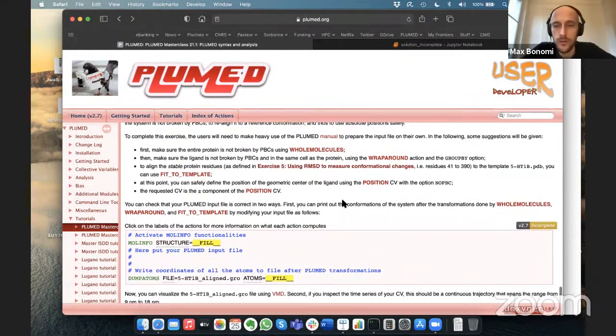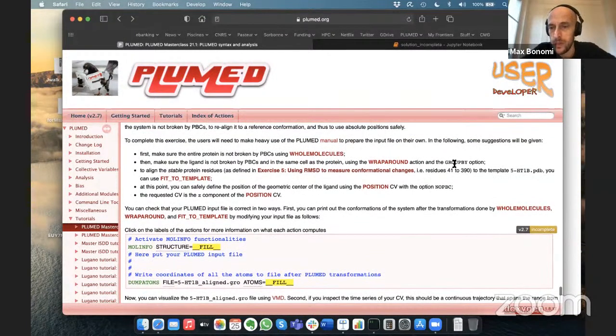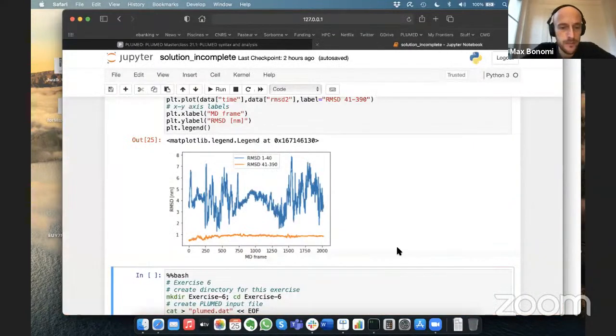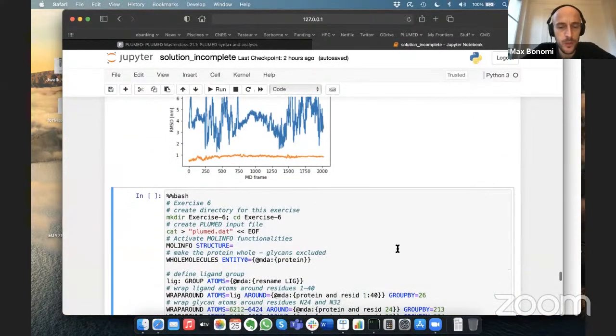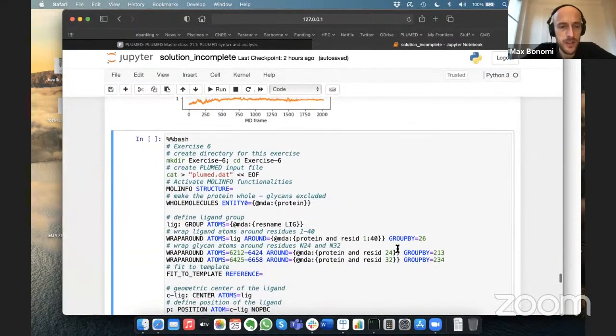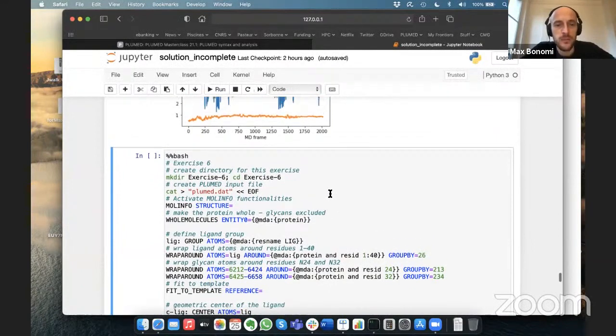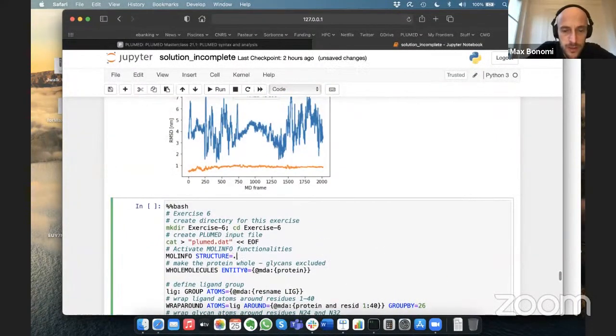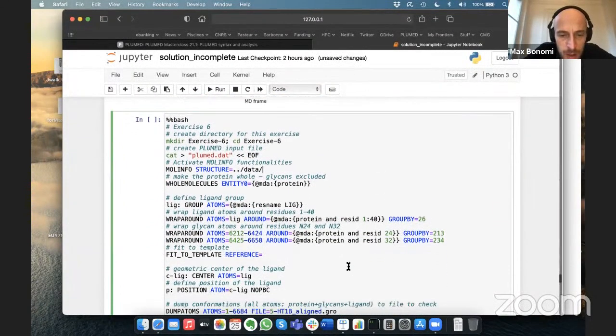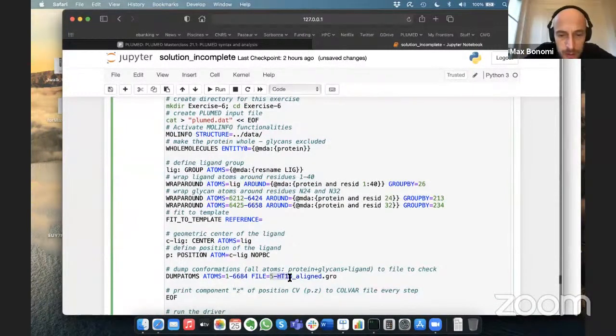So now I will go from the solution and will explain a bit better what this group by is. So here we go. Exercise 6. Again, we create the directory and we go inside and we first activate this functionality, molinfo. Let me find the name, because I don't remember it. Here we go, something like this.